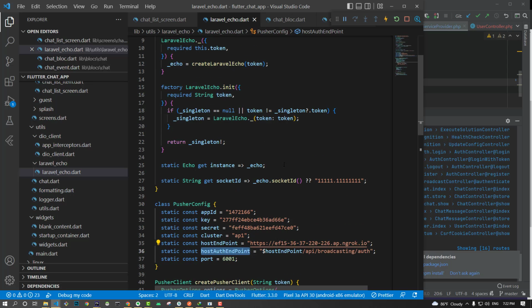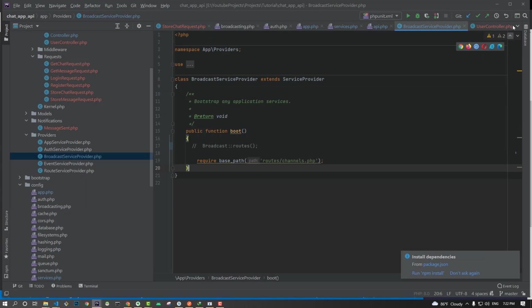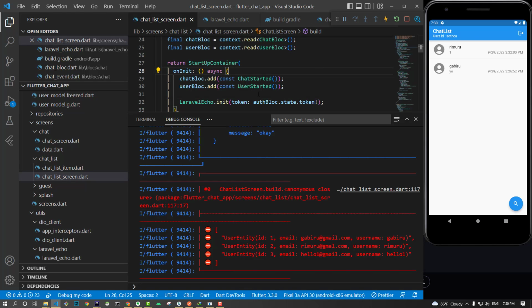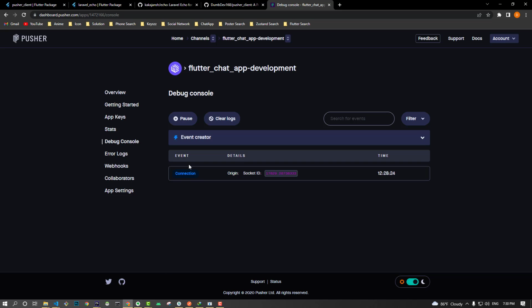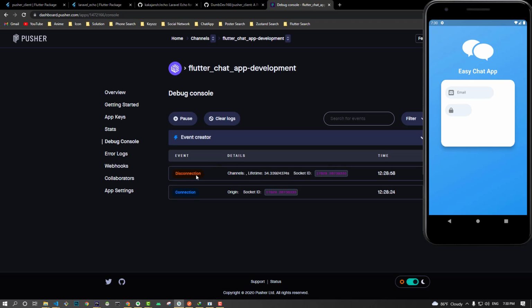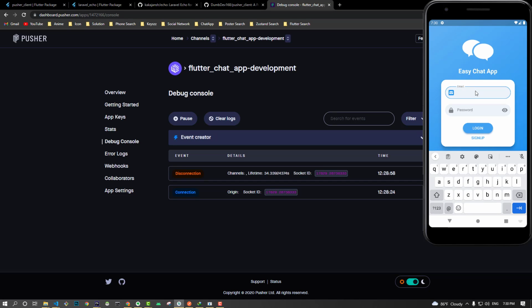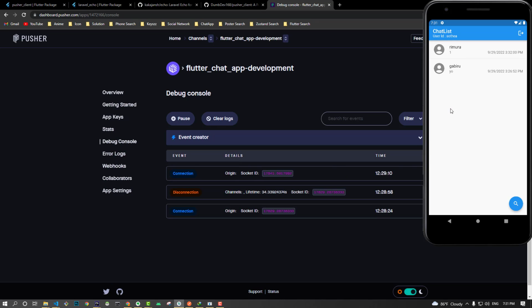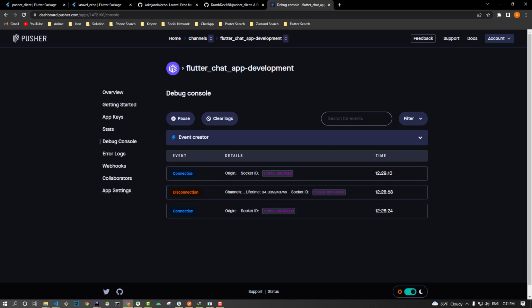So now let's check if the connection works or not. I will fully restart the app first. Alright, now our app is working fine, and then let's check here. Then we have a connection. So let's log out. When we log out here, we lose the connection. Then we log in again. Okay, we got the connection again. So now our Laravel Echo is set up correctly.